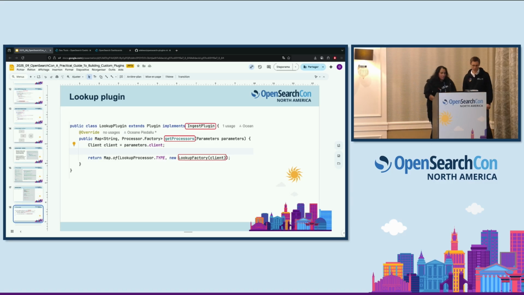So this time it's going to be an ingest plugin, as we said earlier. The main method here is going to be the get processor. We're going to take the clients from the parameters, because we're going to need it to request other indexes.